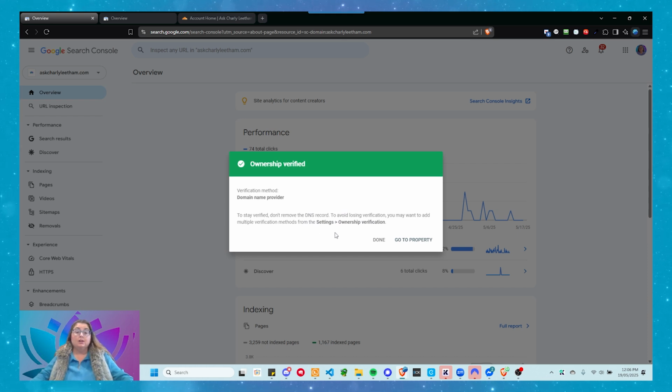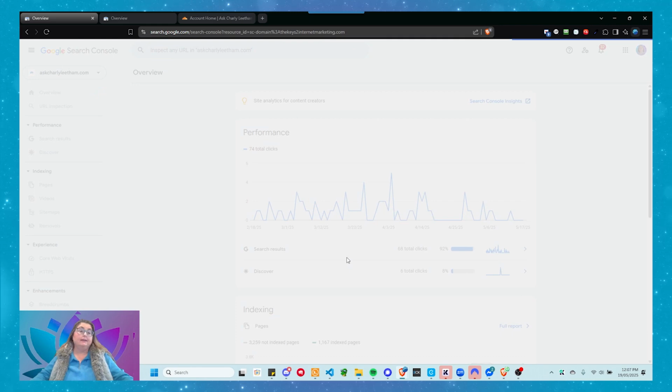Name, domain name provider, we're all good. So it says here, to stay verified, don't remove the DNS record. To avoid losing verification, you may want to add multiple verification methods from settings, ownership verification. Go to property. Okay.